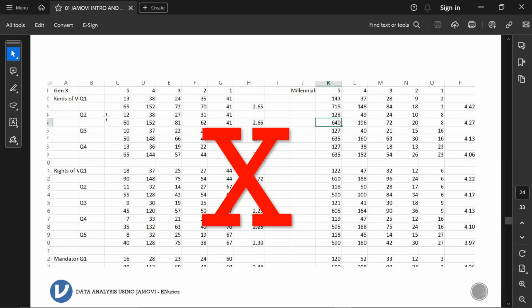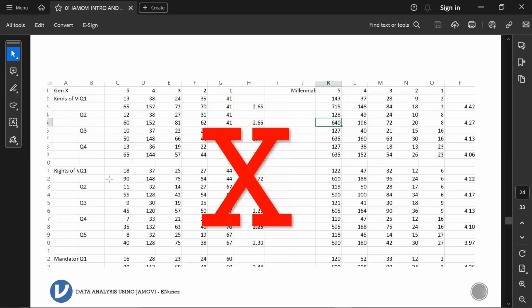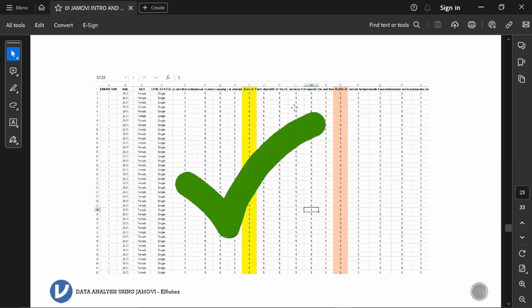So how do we do that? It is represented here. You have your generation. Since we have two generations here, the Gen X and the millennial, we assume that Gen X is one and millennial is two. Then we have the age group, the sex, the civil status, and then the variables. So you see, this is what we call raw data. For the generation, the column heading is in the first row.